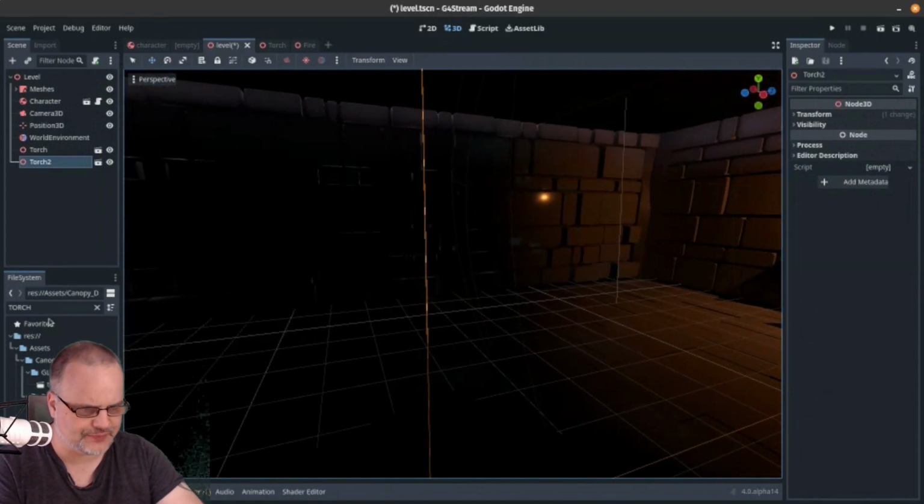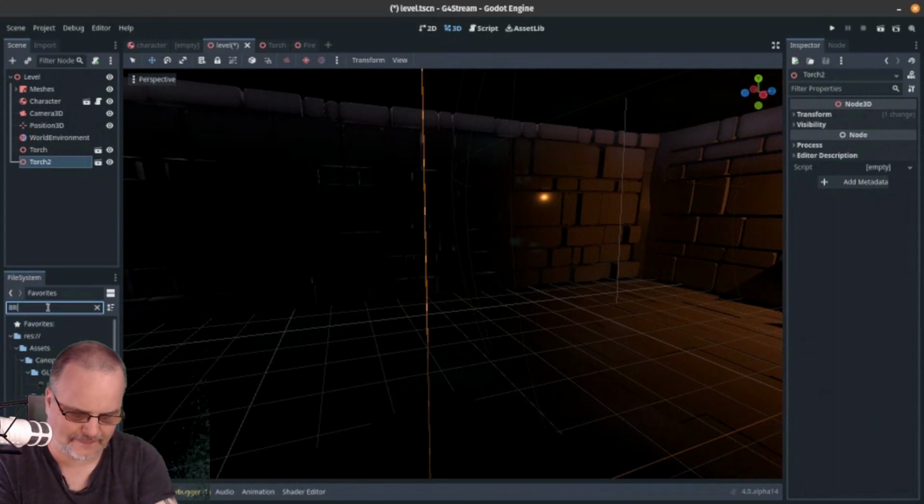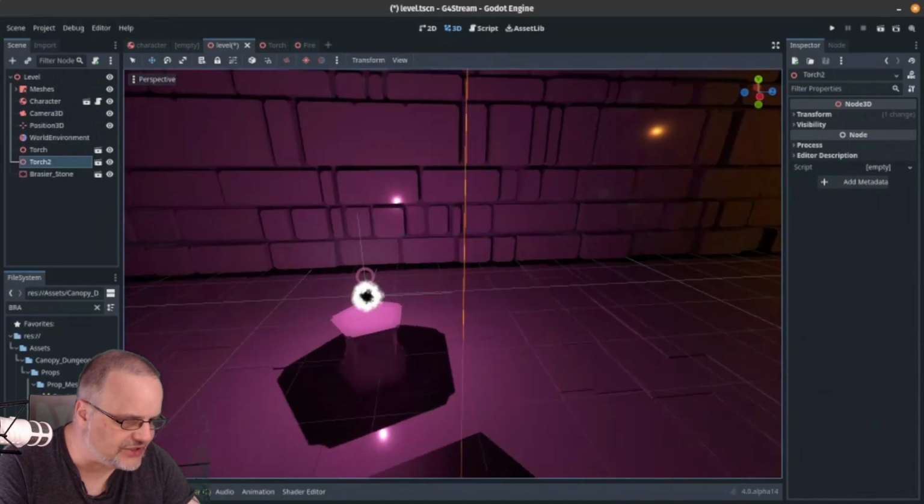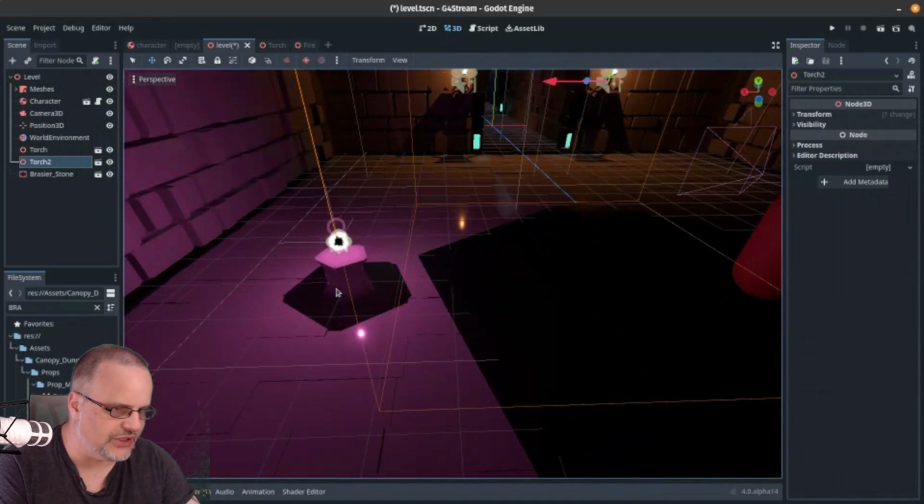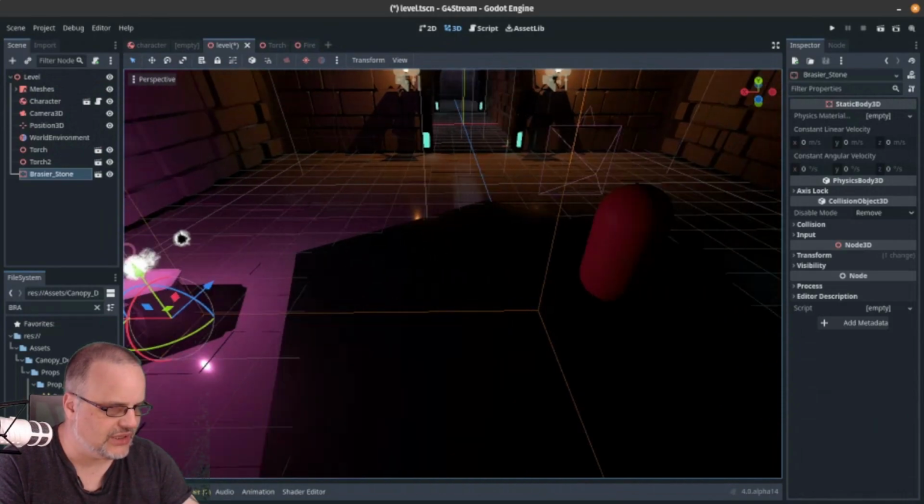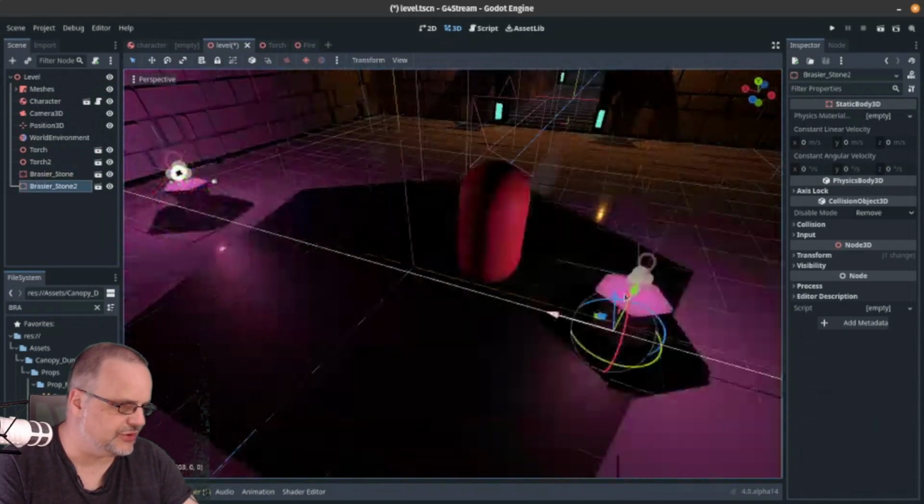Let's put in Stone Brazier. There we go. I made a particle for that too, and I'll take you through that particle in a little bit. Let's just move you to here. And doodle.